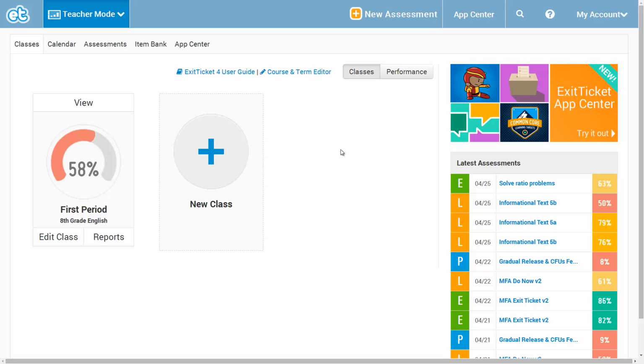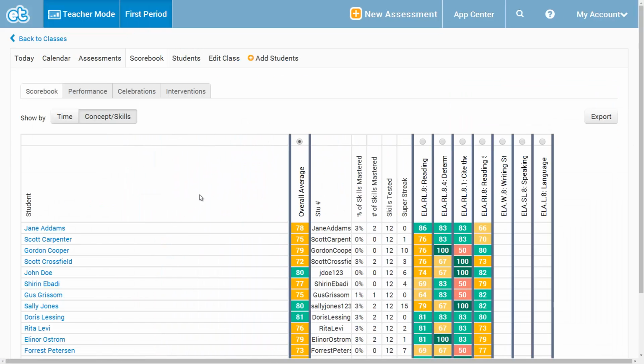The Learning Targets app is one of the secrets behind ExitTicket's success. It's a mastery-based gradebook, and enabling it in the App Center is really critical if you want to get the most out of ExitTicket. Let me show you what the end goal is.